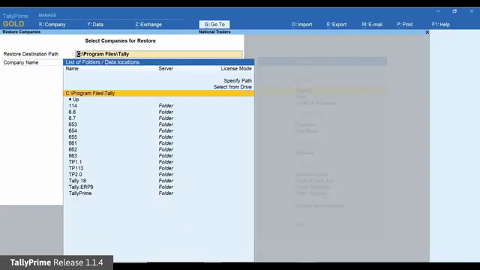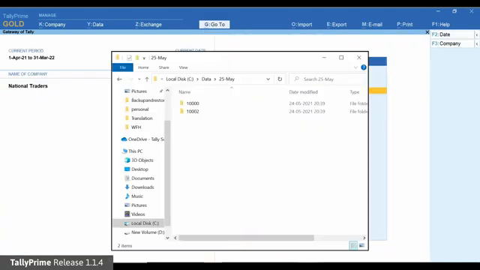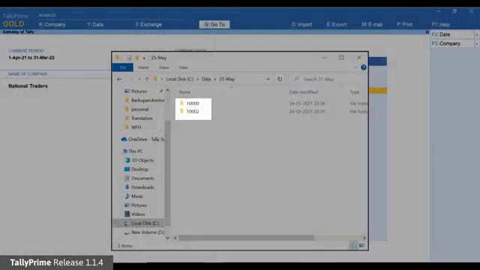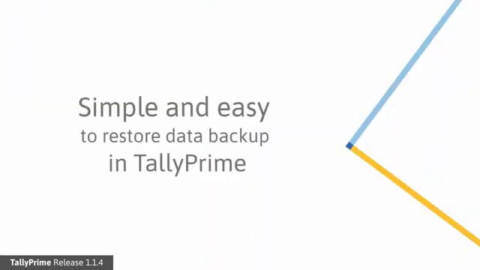Once you complete restoring the backup, you can see the company data file in the Restore destination. You can open the company and continue your work. As you saw, it is very simple to restore backup of company data in TallyPrime.